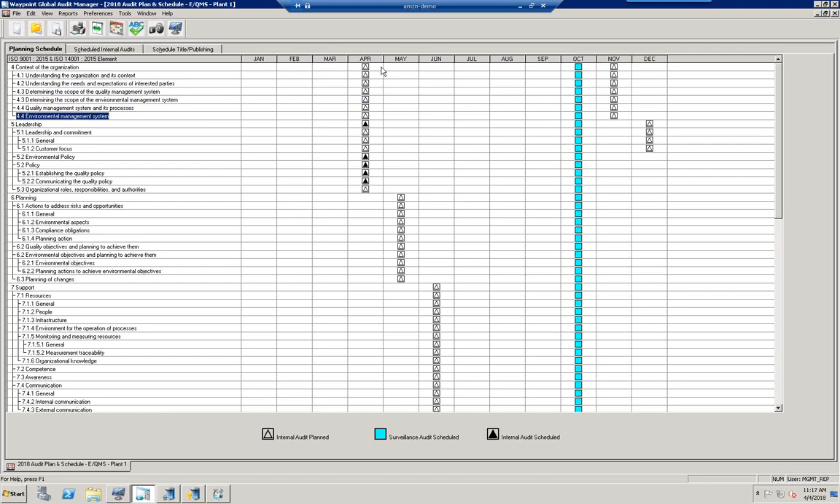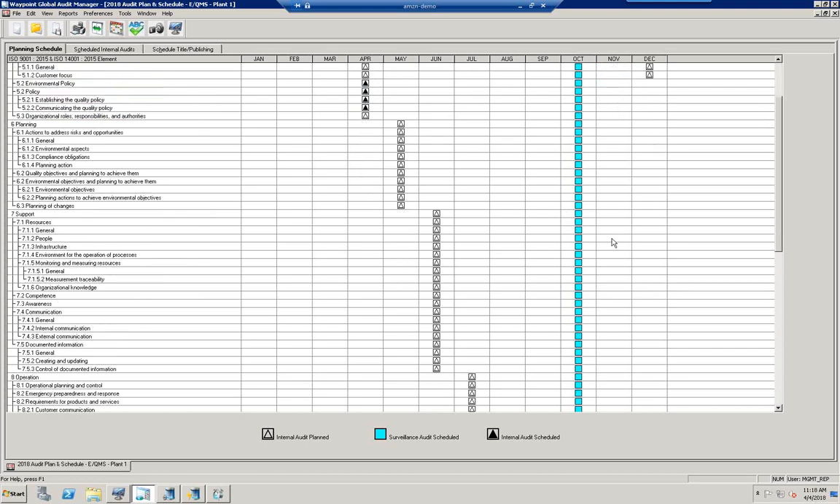So I've gone ahead and marked all of the rest of Clause 4 for the month of April. I went ahead and marked all of Clause 4 for October as a surveillance audit. If you wish to remove that, it's as simple as right mouse clicking on it again and deselecting it. That just toggles on and off. So a very simple grid pattern here.